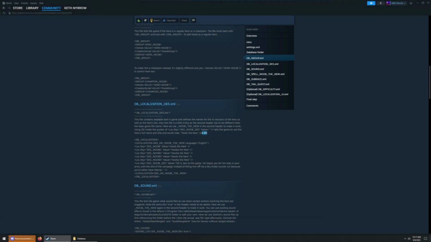So in here I say, he's new to the game. Hopes you let him stay in your army until the end of the campaign instead of killing him off via Skydrake suicide run because you'd rather have War Axe. So as people know, you can only have 6 heroes in the game normally. So him being a starting one, you might want to be inclined to get rid of him. But we don't want to do that to him.